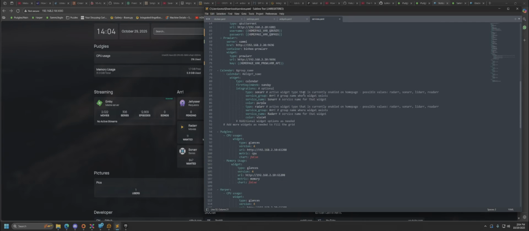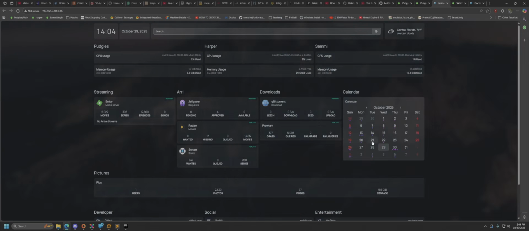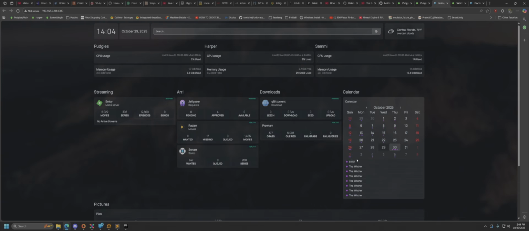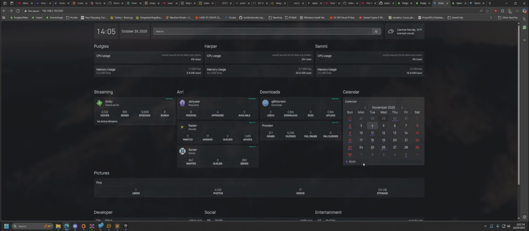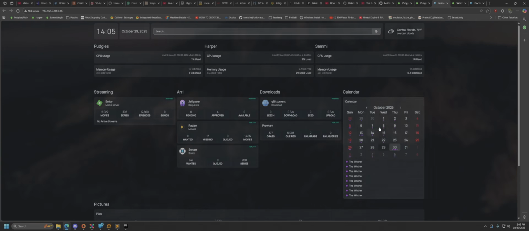Now the calendar is a cool one. You can change the colors here, purple and violet. The colors actually tell you when shows are coming out. See? On the 30th, we're getting season 4 of The Witcher. On Tuesday the 4th, we're getting The Curse of Oak Island, the new season. So that's pretty cool that the calendar can tell you when your shows are coming out. That's really nice.